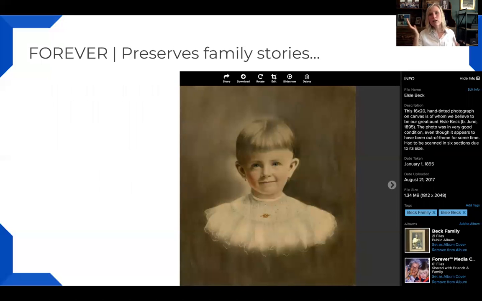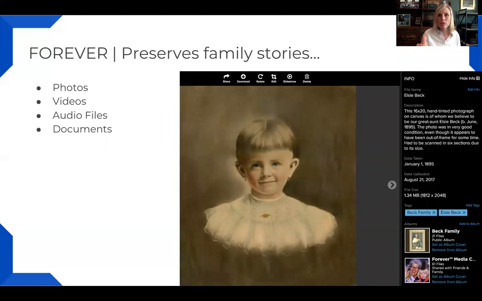Okay, so this is really where my business comes in, where I help my clients. We get them started in a Forever Storage account, and then I help them tell their stories. And this is where the magic happens. This is where my passion is, because to me, what's more important than the photo is the story that goes along with the photo. The story is just as important as the photo, if not more important. So when you get your photos and your videos in your Forever Storage account, then you can start adding the story. And in your account, you can put photos, videos, audio files, and documents.